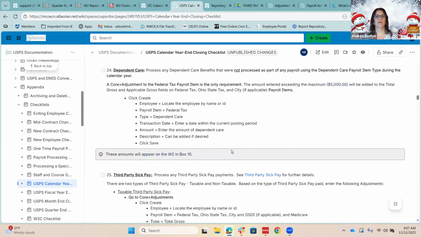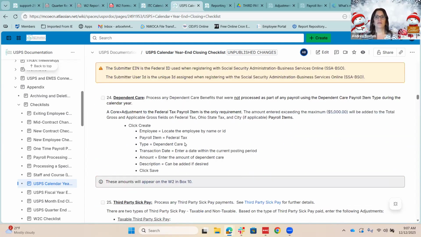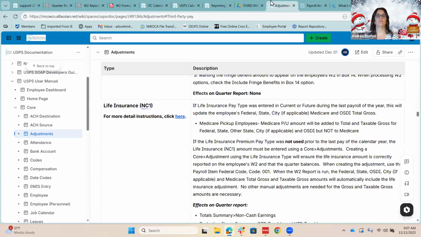Right down here. So now we're in, if they did not get these certain amounts in before the calendar year in, they can use the adjustment entries or adjustment under core. So for dependent care, we can do here, move over here.